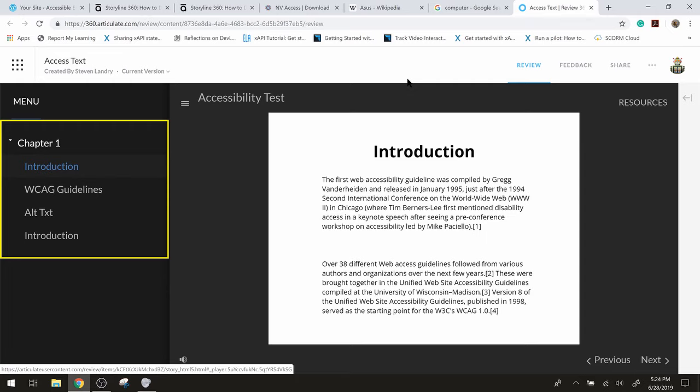For some reason, that's okay right now. WCAG guidelines, 2 of 4, WCAG guidelines 1 of 1, level 2. Alt text. Introduction. Down arrow doesn't work anymore. Alt text. Going back up, 3 of 4, alt text 1 of 1, level 2. WCAG guidelines. Introduction. Level 1 chapter 1. 1 of 1, chapter 1 1 of 1.